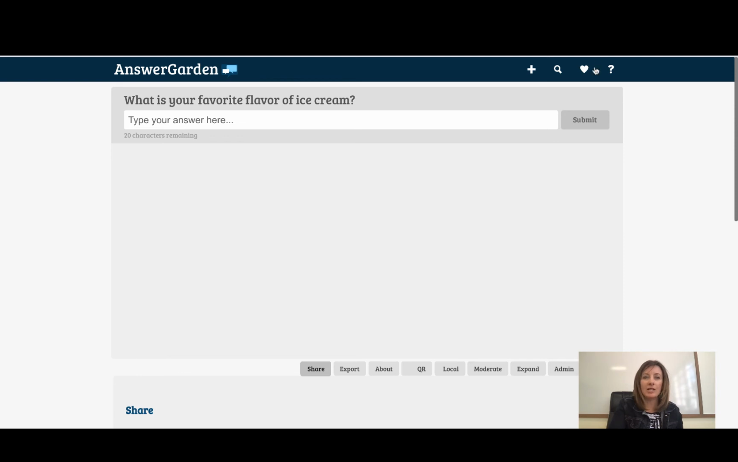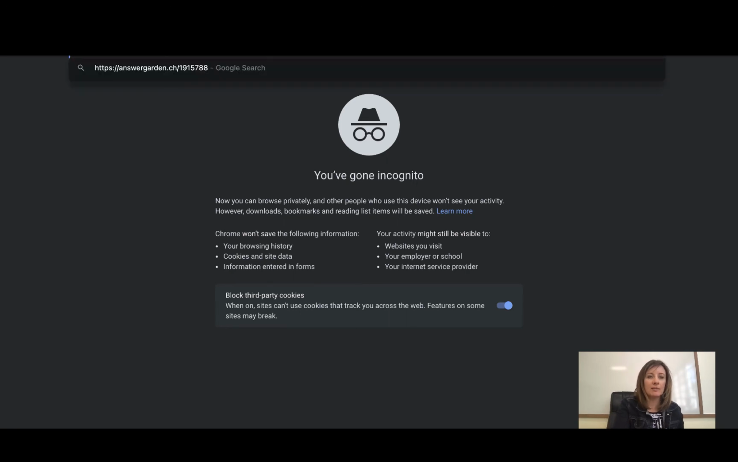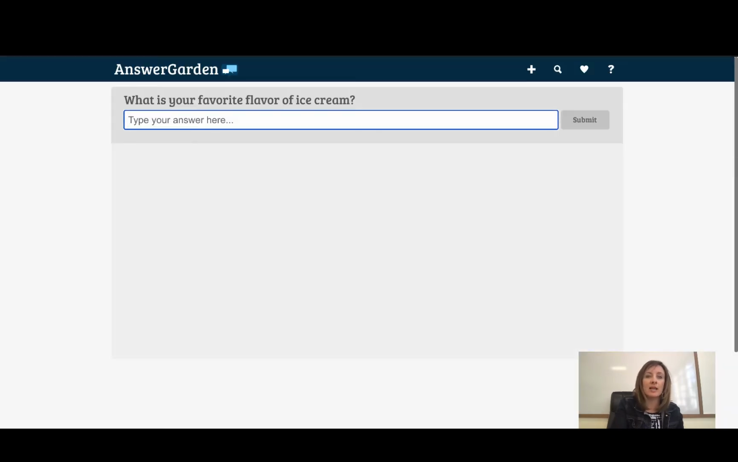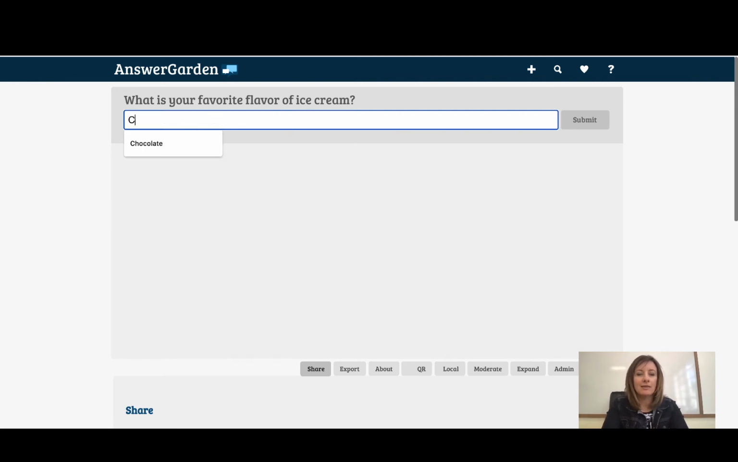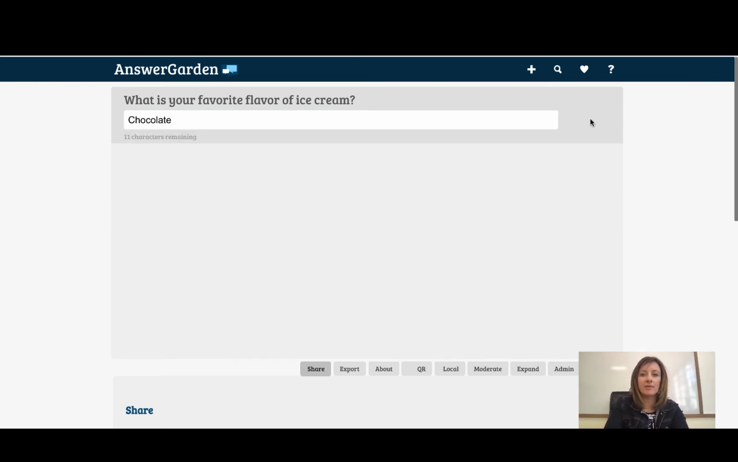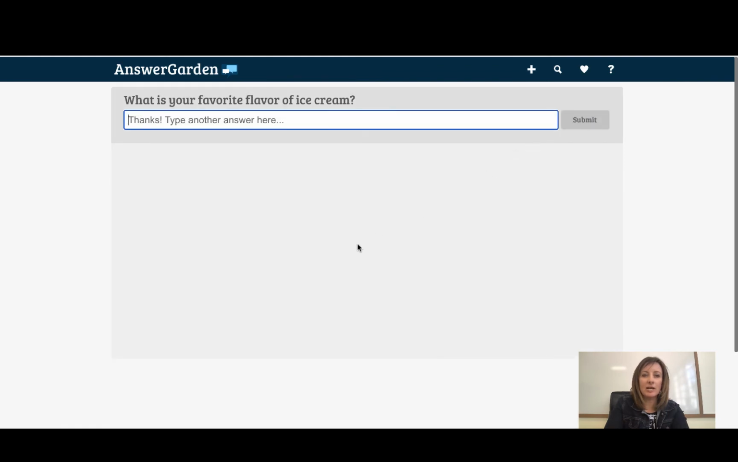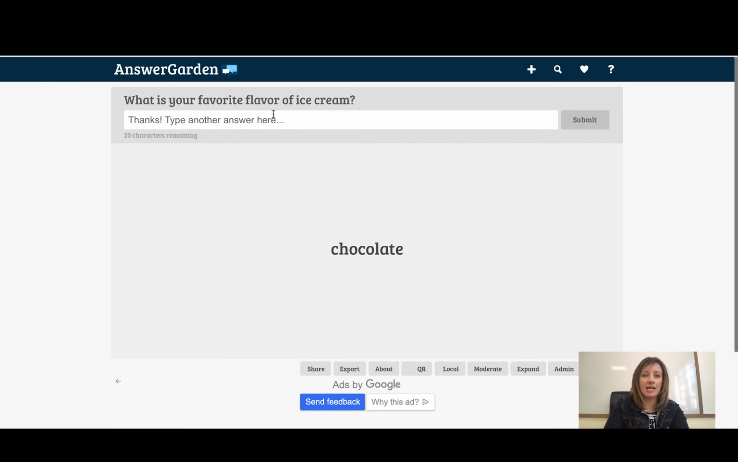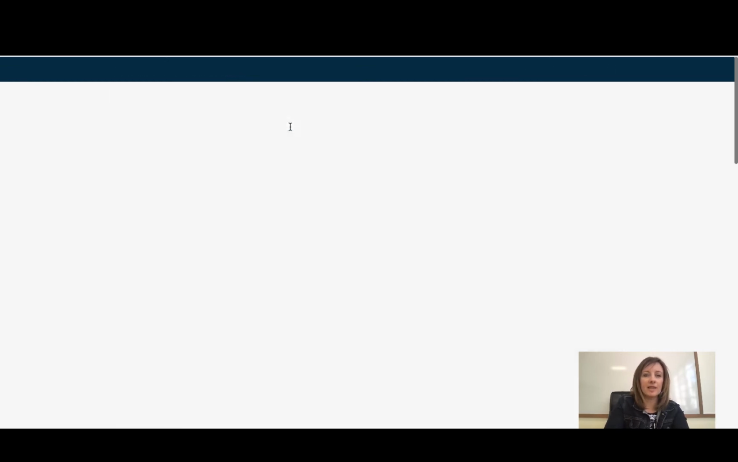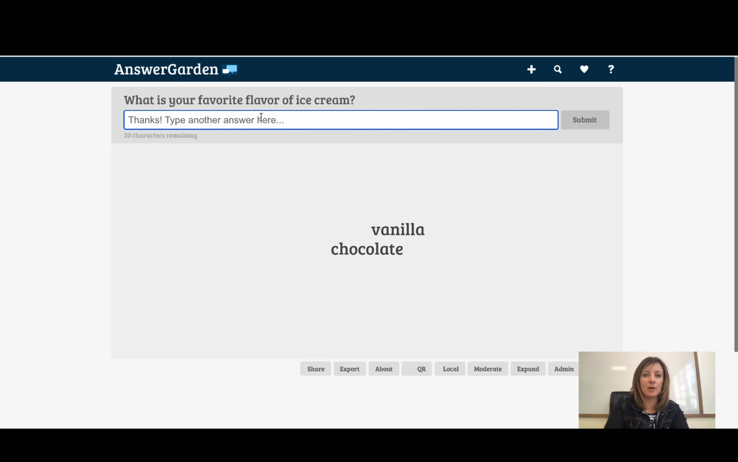And then what I could do as the student, let me go to a new incognito window. Maybe you put this in the chat box in your Zoom meeting, and then students click on that, and then it's going to bring them directly to the same page. So here it's asking, what is your favorite flavor ice cream? So let's say a student puts chocolate, submits it. That chocolate is going to end up in the word cloud below. I might put the word vanilla, and then same thing, that will show up below.